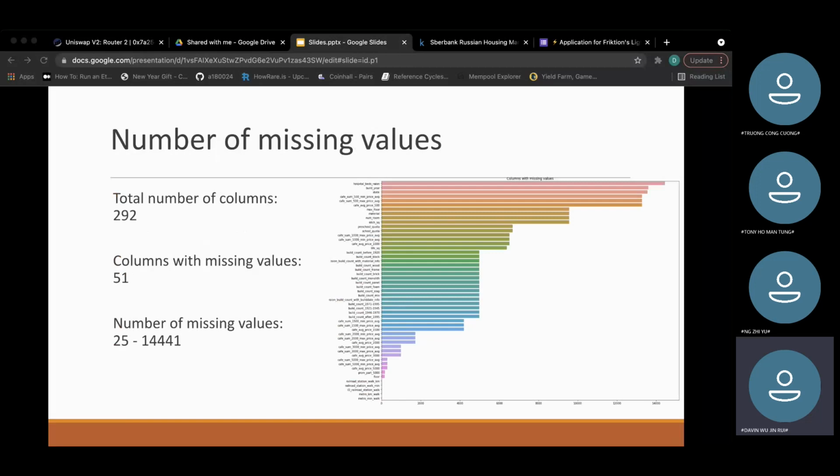For the number of missing values, firstly, we check on missing or null values in each column in our data sets. And then we found out that we have a total of 292 columns in our data set. And 51 of them actually have some missing values. And the number of missing values in these columns can range from 25 all the way to 14,441.